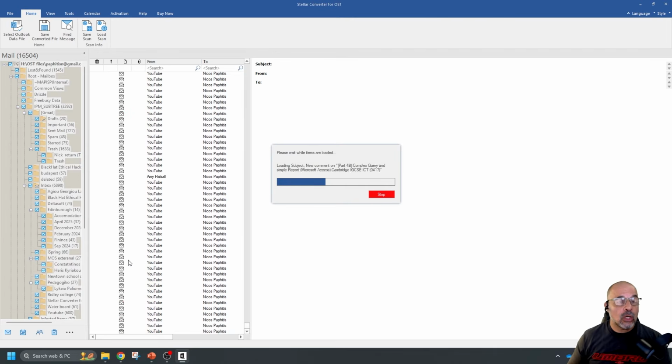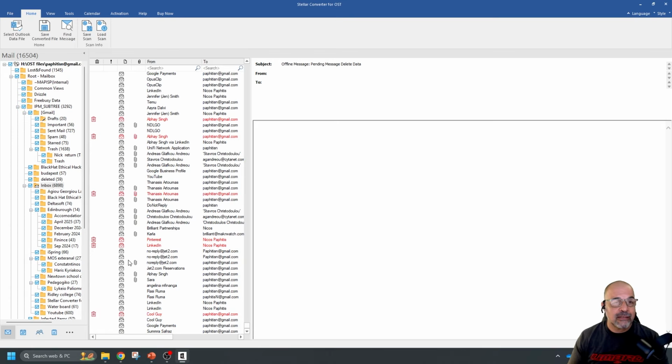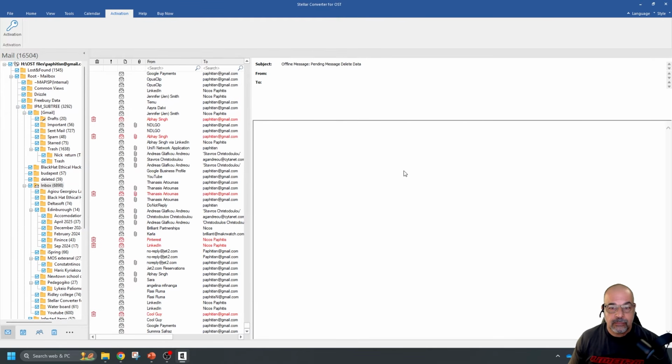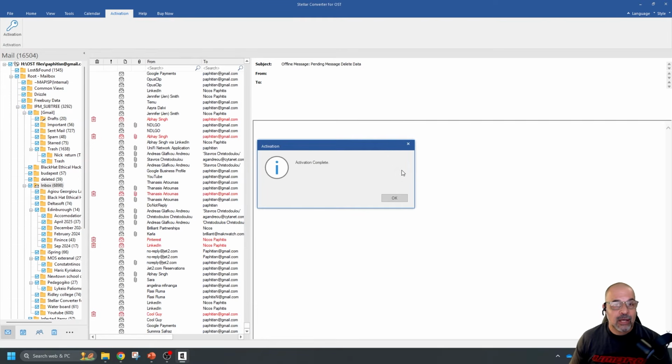Now, if you want to convert these files into a PST, then you need to activate the software, and that's what I'm going to do now, because I've got my key. I will activate the software so we can proceed with the exporting of the OST to the PST. To activate the product, you've got a button at the top in the menu, activation. You're going to click on that, and you've got this activation key here. As soon as you do that, you can enter your key and click on activate. And there we go. My product is now activated. Activation is now complete. Click OK.